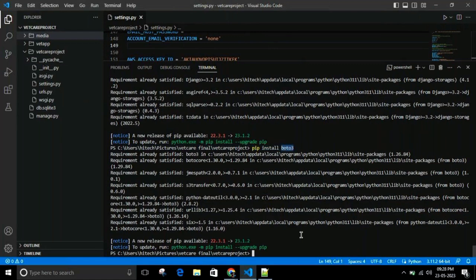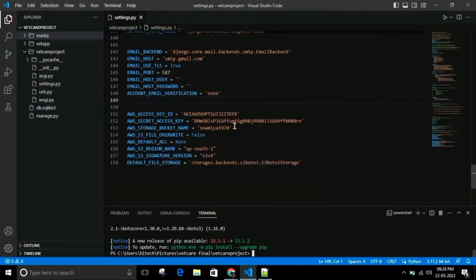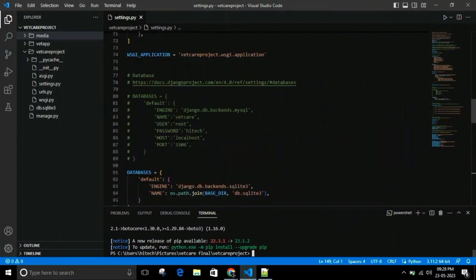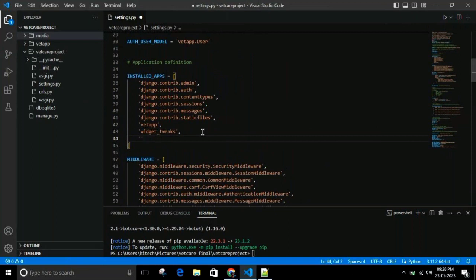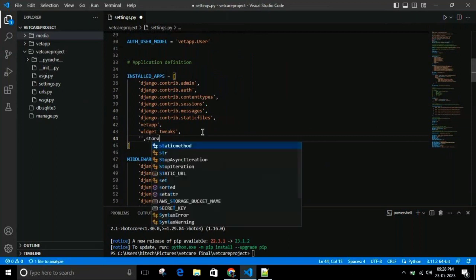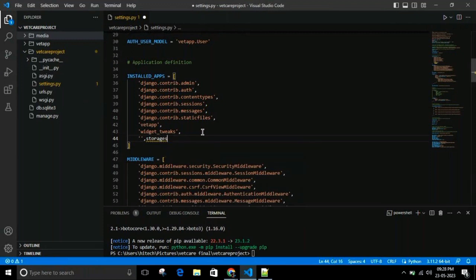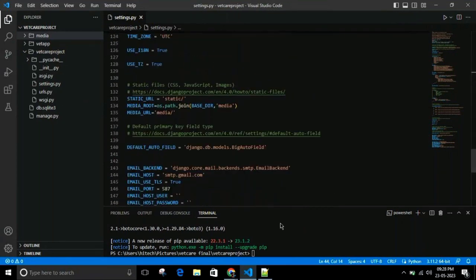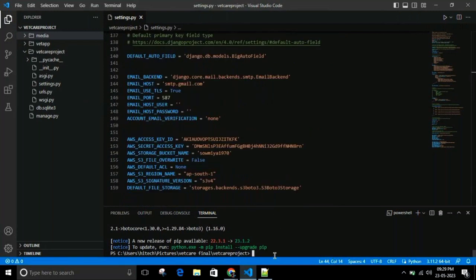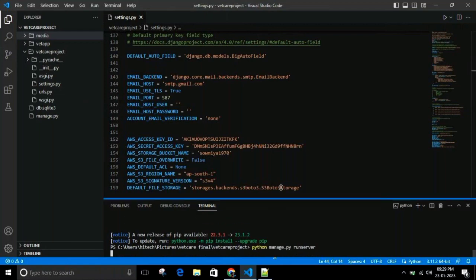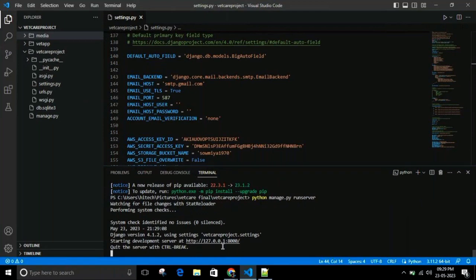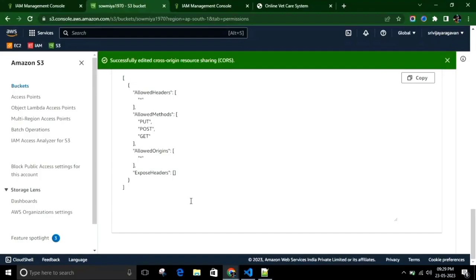Once you have done this, the main thing you need to do is in installed apps. You need to specify one application, that is called storages. You need to specify that storages. As soon as you have done this, you can directly run the runserver command: python manage.py runserver. Once you have done this, you can go to our Django user interface.